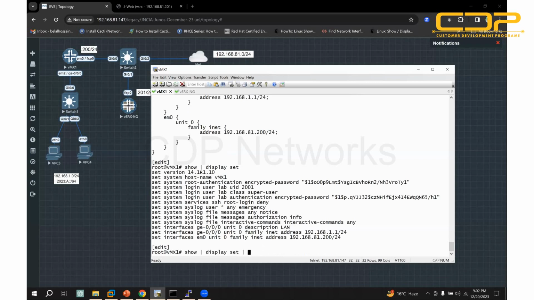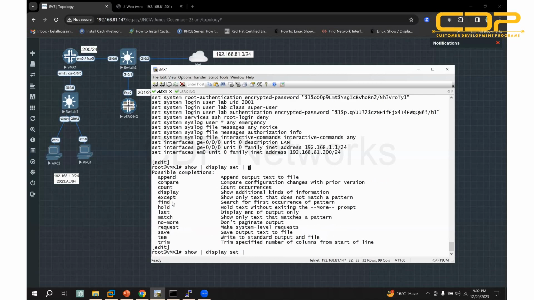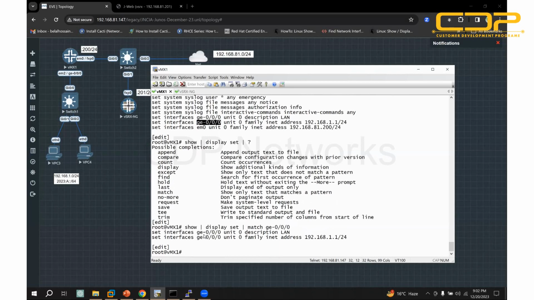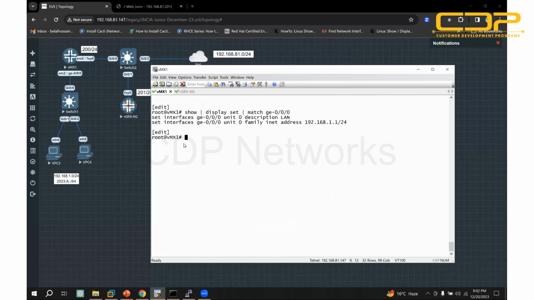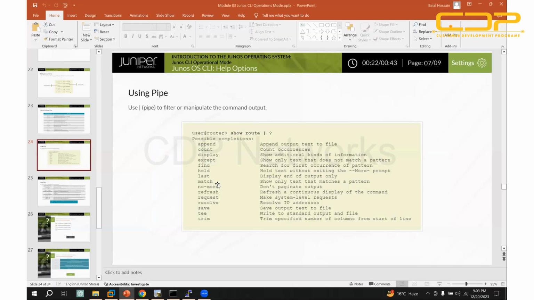If you filter something, use the pipeline. In a show command, you want to filter something, like you want to know the interface details of Z0x0x0. Then you can press here match command, or you can take help. Which command is available here? So see here, match. Then match the command keyword Z0x0. Yes, only the Z0x0x0 interface is coming. So this is the pipeline usage.